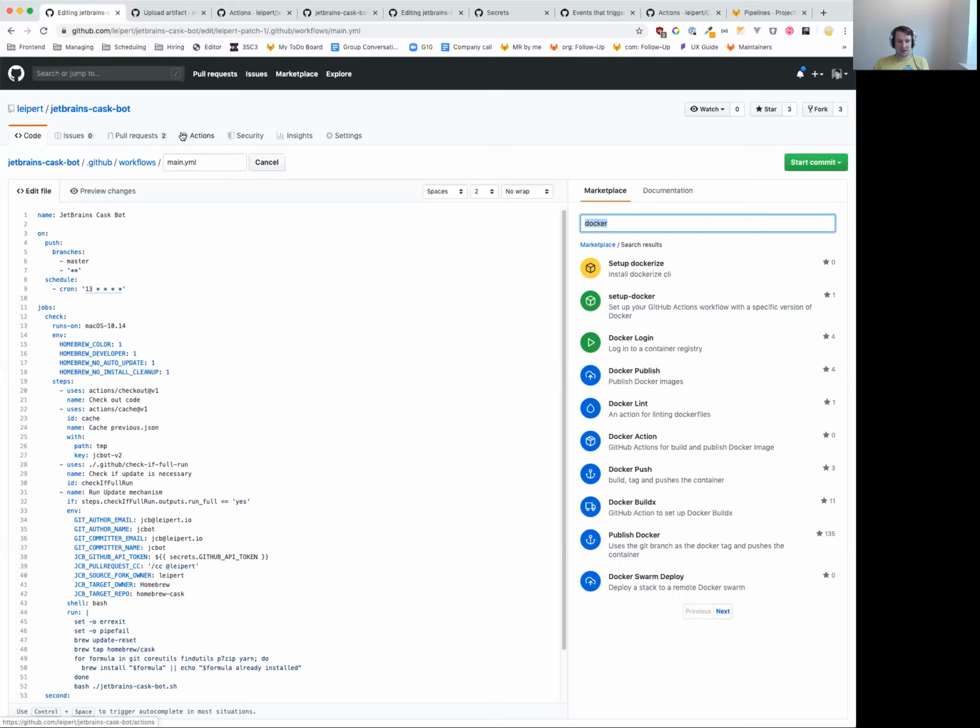The onboarding has been rather quick. I was able to define pipelines really quickly. I spent most of the time writing this action, which is not really needed.